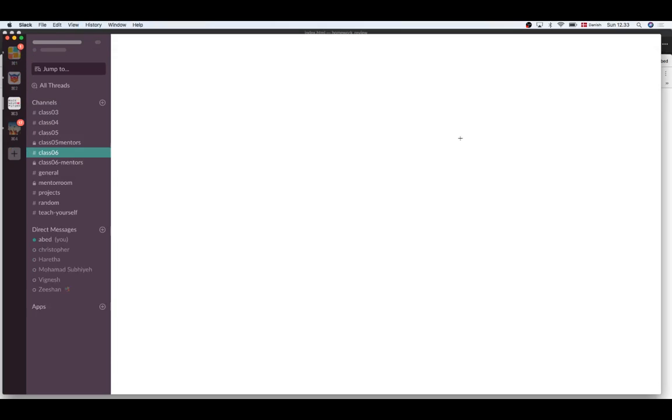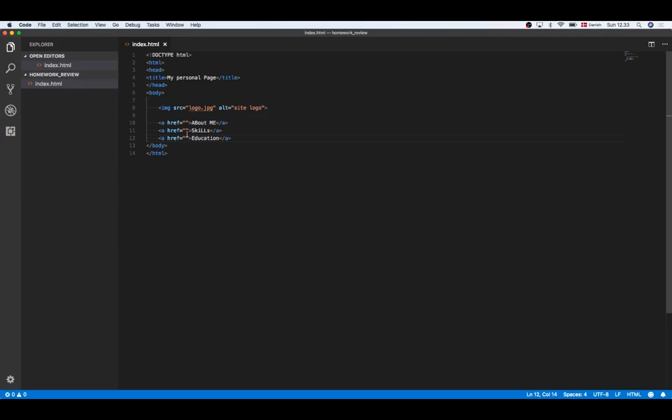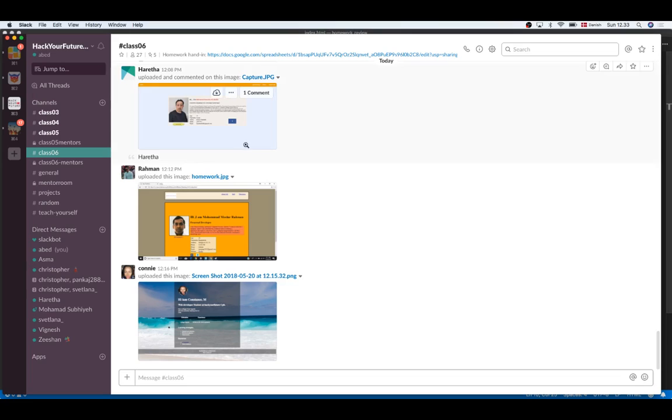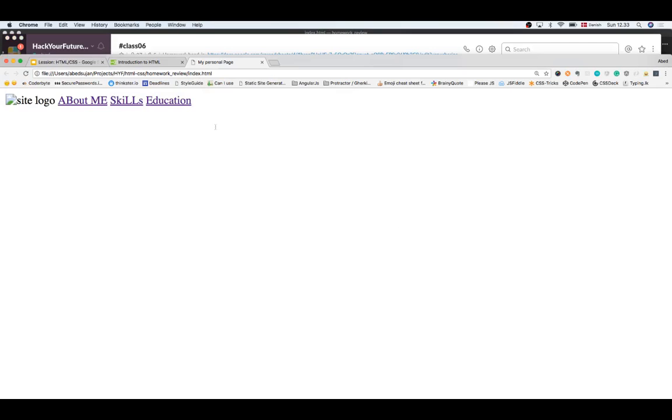Anyway. Okay, so my intention is to show the link, not here. It should be on the right side, right? So how can I move them to the right side? The link.